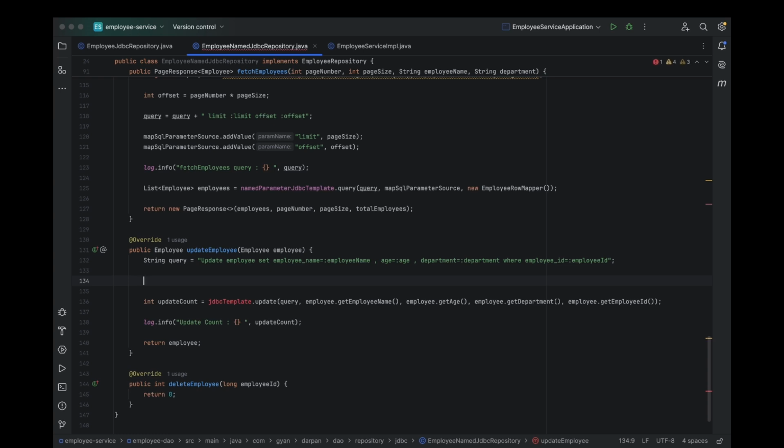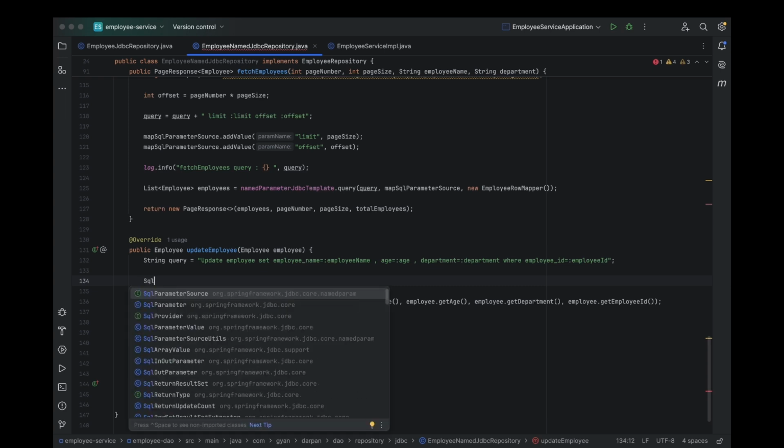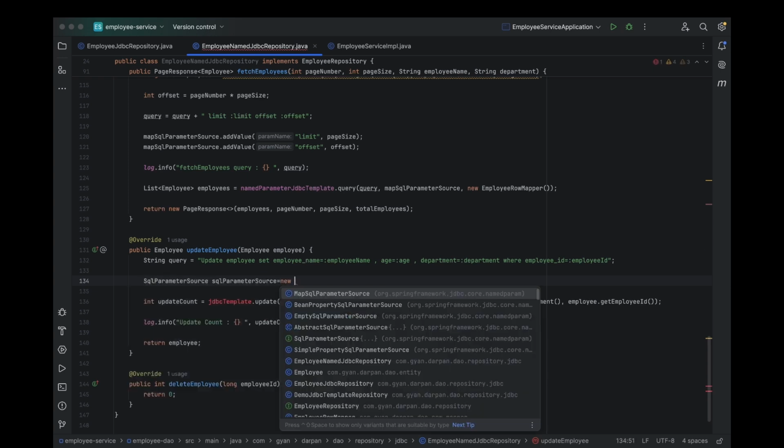Awesome! So now that we've updated our SQL query to use named parameters, the next step is to bind values to those parameters. Let's create our SQL parameter source. Now on your screen, you'll see two classes: MapSqlParameterSource and BeanPropertySqlParameterSource. So, quick tip. If you're updating a lot of fields from an object, use BeanPropertySqlParameterSource. It automaps based on field names. But when you're updating only a few selected fields, use MapSqlParameterSource for more control. I'll go with MapSqlParameterSource.